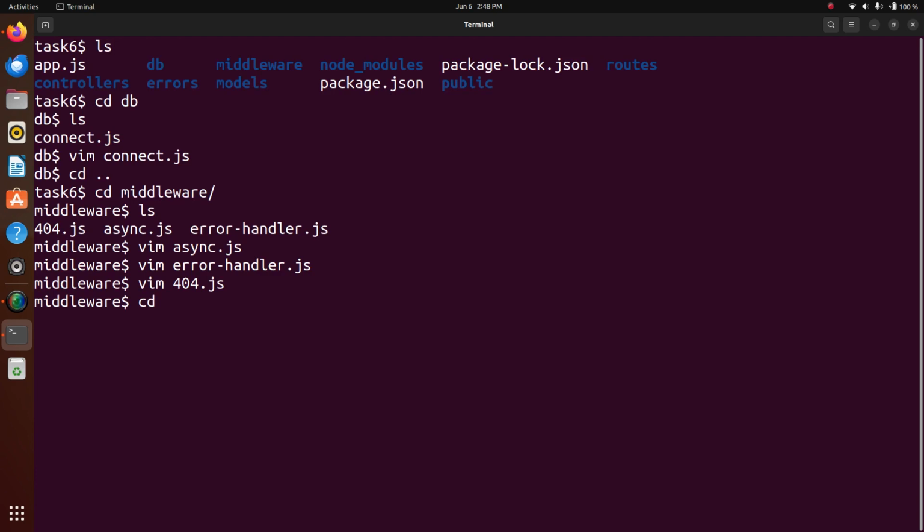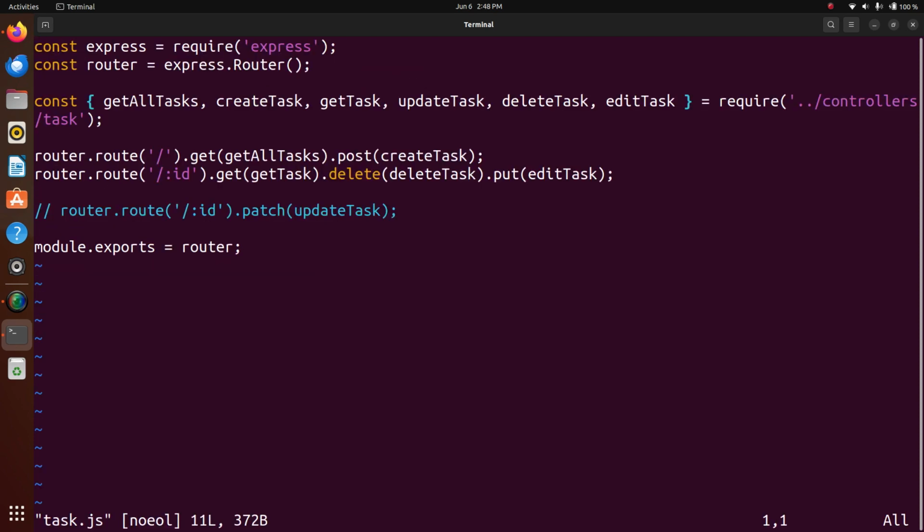Now we will move to the routes directory. In that, task. This is all about task. We have get all tasks, create tasks, get tasks, update tasks, delete tasks, and edit tasks.